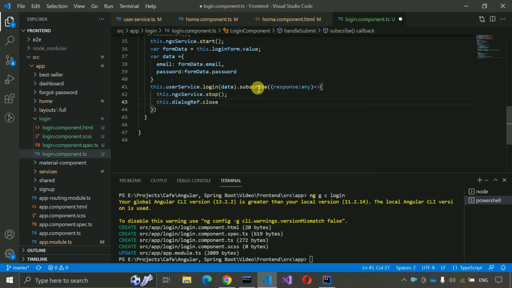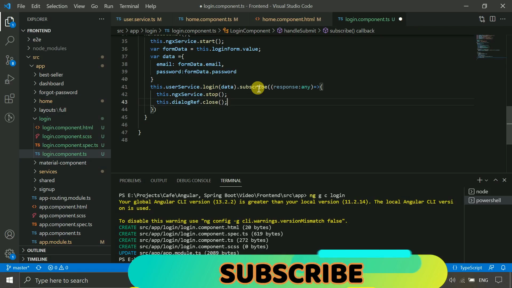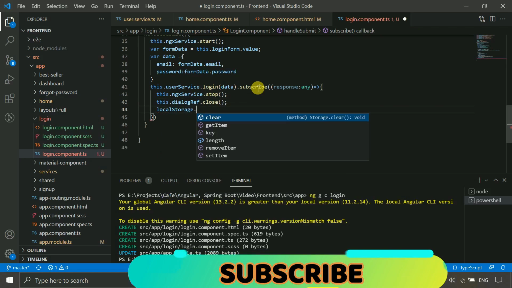reference. And in this response, we are expecting a token that we are going to use whenever we call any API after login. We are going to call multiple APIs, like for getting the categories, getting the products. So we need to call all the APIs with a token. Whenever we log in, we are expecting a JWT token from the backend, which we are going to store in our local storage. So localStorage.setItem.